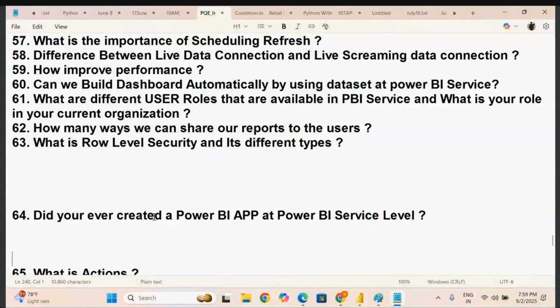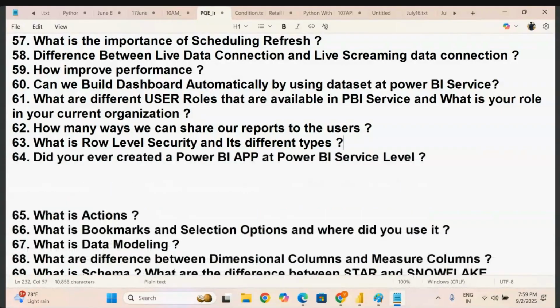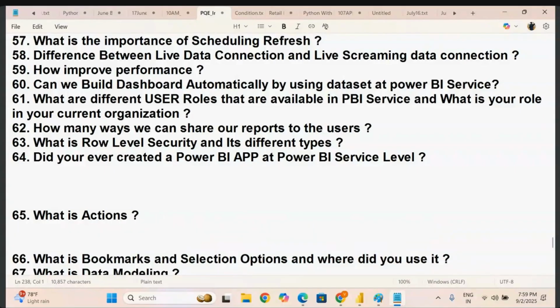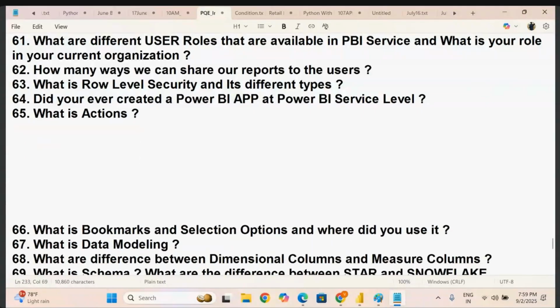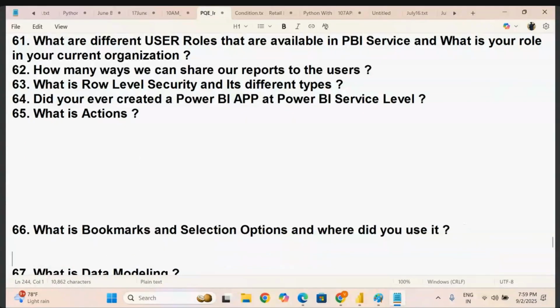Did you ever create the Power App at Power BI service level? Yes. Power Apps means all the reports we are going to create at one place. So that is the thing we already created. What are the actions? Actions we discussed whenever we discussed the bookmarks. Just like this, in pagination also we will discuss. Just go through it. This is also one more Laddu question.